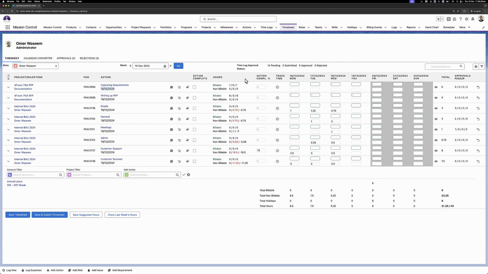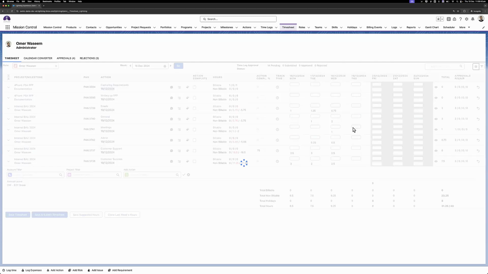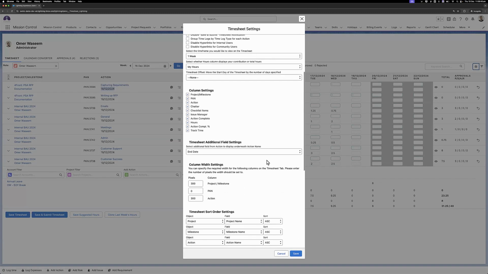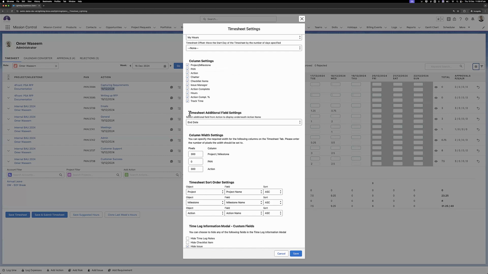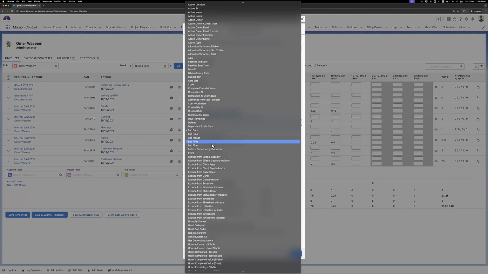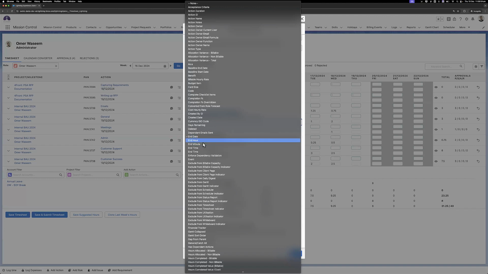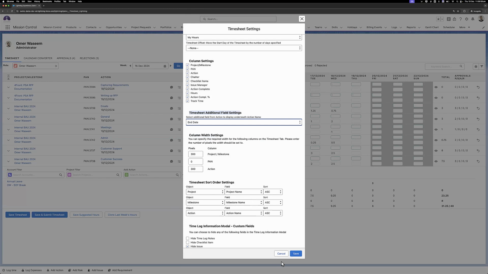What you can choose to do is create, because the setting only allows one custom field at this point in time, you can create a formula field that puts together or concatenates the start and end date and put that in here. So I'll just quickly show that. We'll come back over this again. So this is under the timesheet settings. There's a setting called timesheet additional field settings, and then you can select whatever field you want to add from the action. So if you have a formula field that concatenates the start and end date, you can select that field from here. So for now, I've just got the end date.